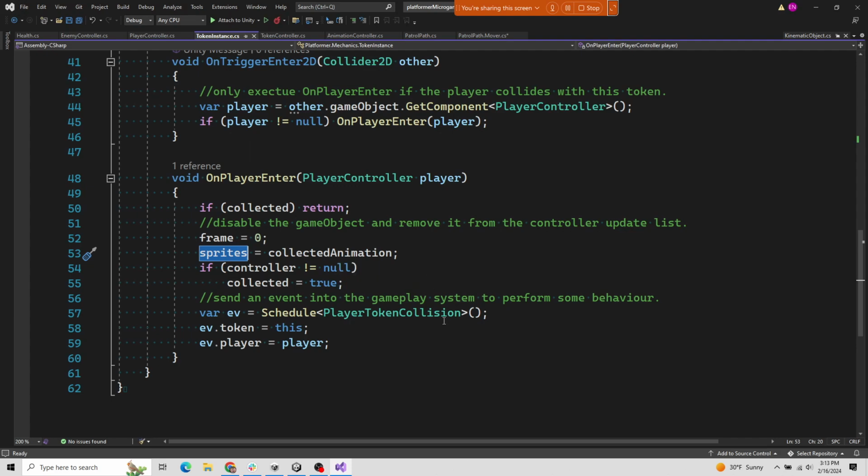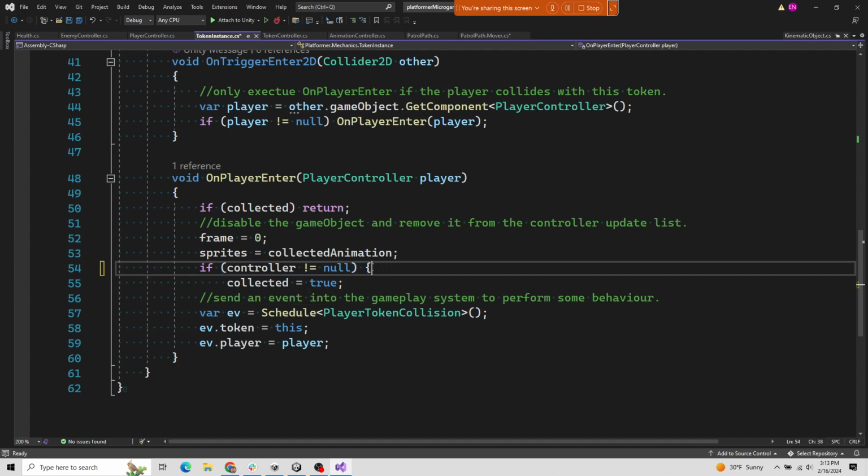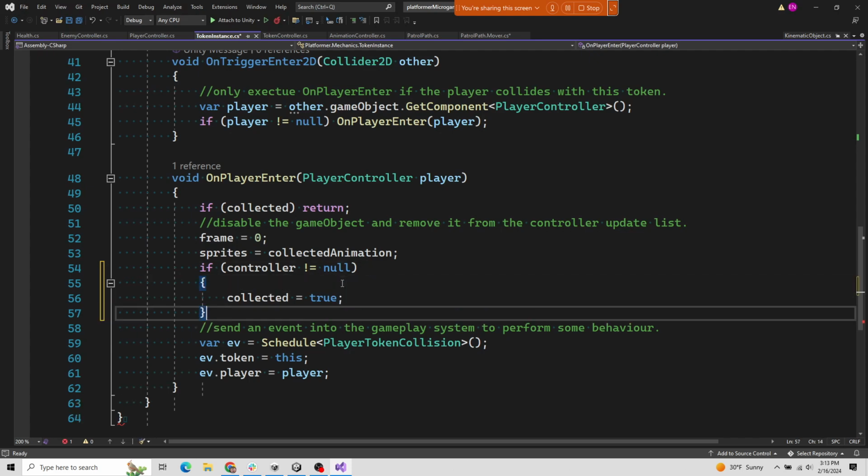And if the controller is not null, then collected is true. Sometimes when there's one line of code, you don't put curly brackets. It's kind of a lazy convention. I do it too sometimes, but this is the same as just saying this. When there's no curly brackets, it means just execute one line of code and keep going. So if we have a controller, say collected is true, and then schedule player token collision.